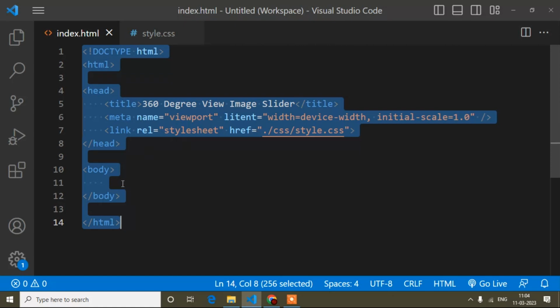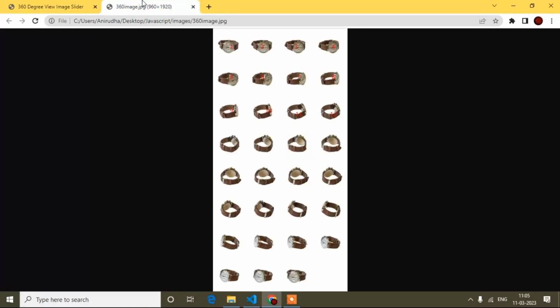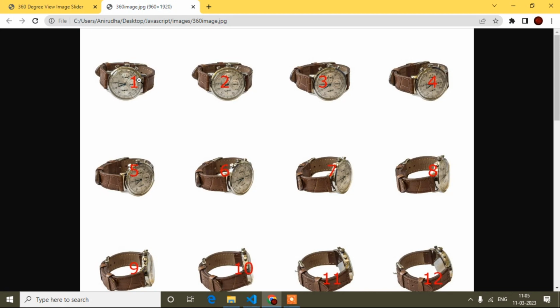Before starting, I will clear up something about the 360 view image slider. For that I will open the browser, and this is my preview. Here I have opened this image, which I will use for this slider. This kind of image is called a sprite image. A sprite image means you get different views inside one image. Let me zoom in. Here you can see this is a watch. The first image looks like this, the second looks like this, so it is coming from different views.